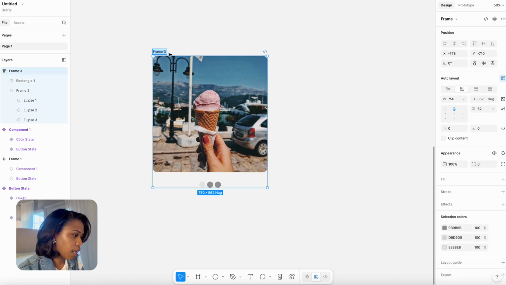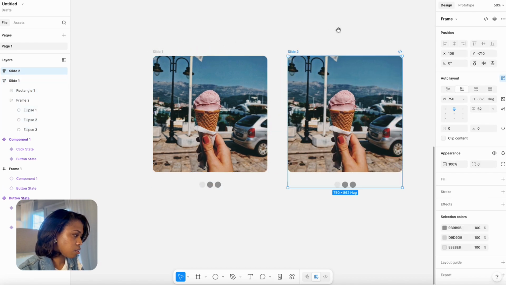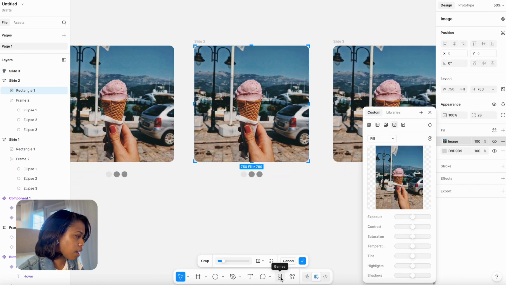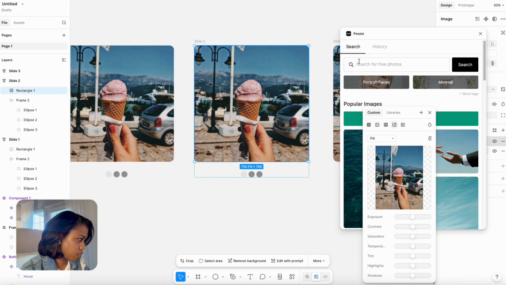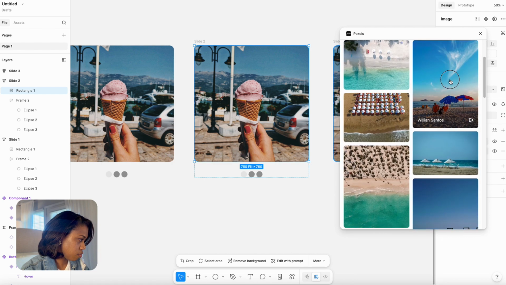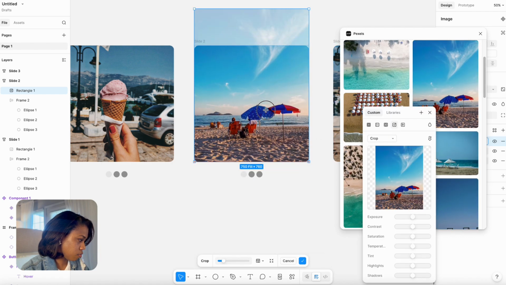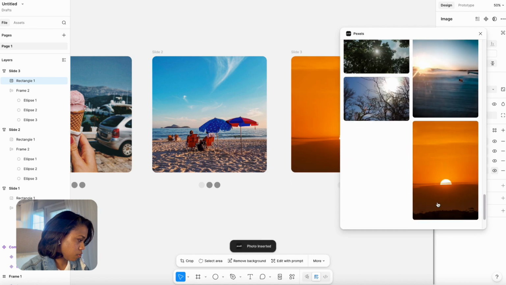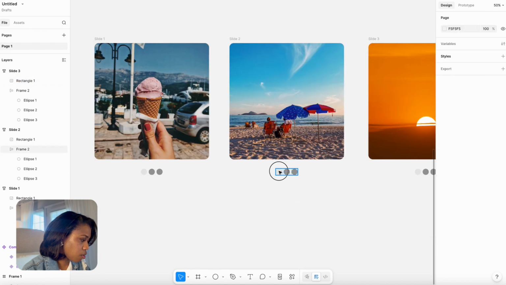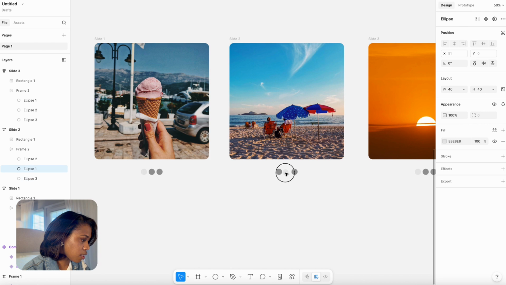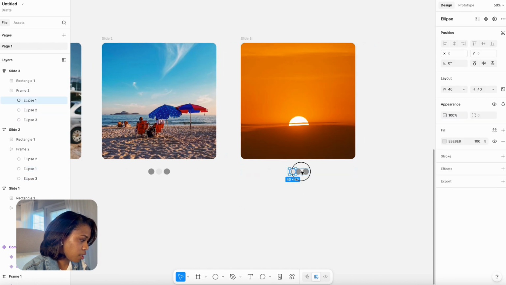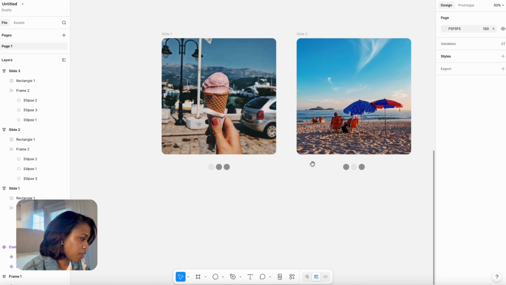Okay, so I'm gonna duplicate this like 2 more times. I'm gonna call this slide 1 and then slide 2, slide 3. I'm gonna just change these images out. And also let's swap these circles out. So on the second slide, I want this lighter circle to be in the middle. And then here, I want the lighter circle to be at the end.